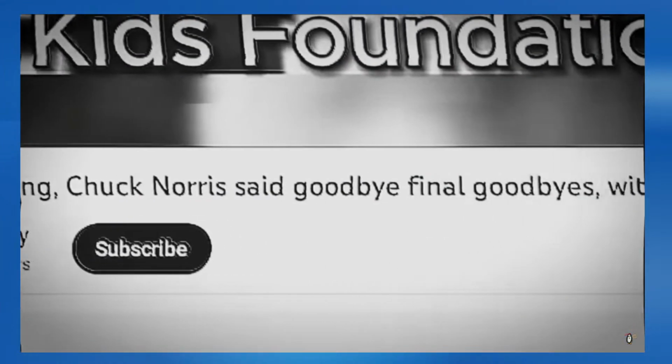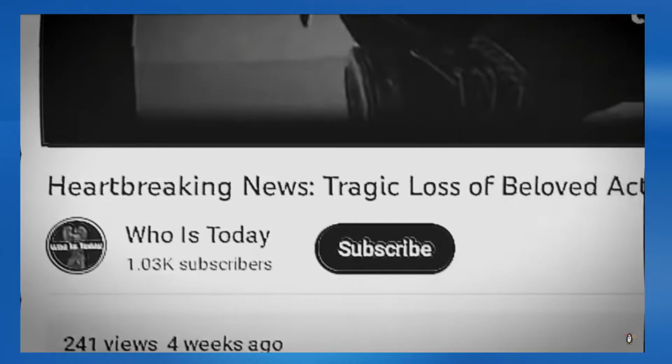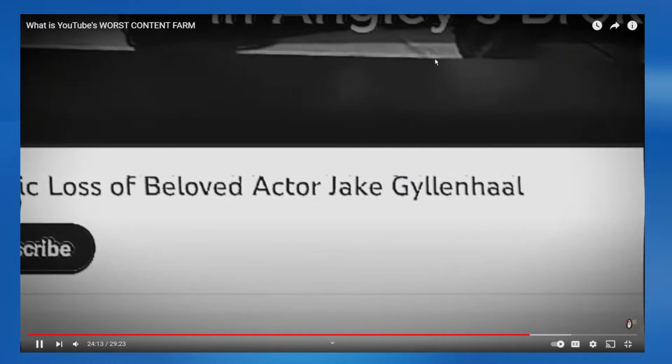Family and mourning. Chuck Norris said goodbye. Final goodbyes with a tearful final regret. Heartbreaking news. Tragic loss of beloved actor Jake Gyllenhaal.